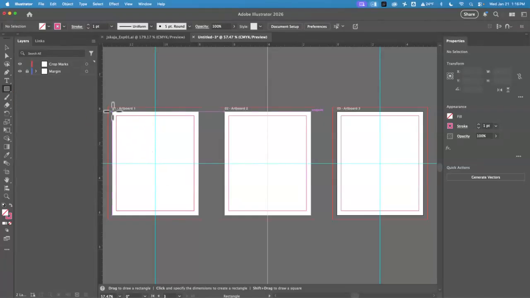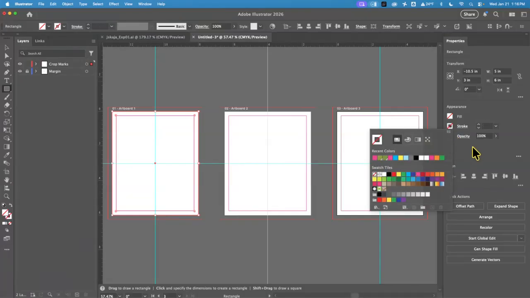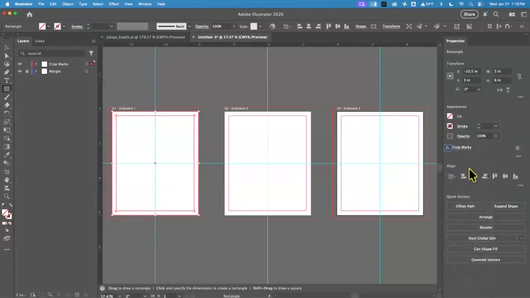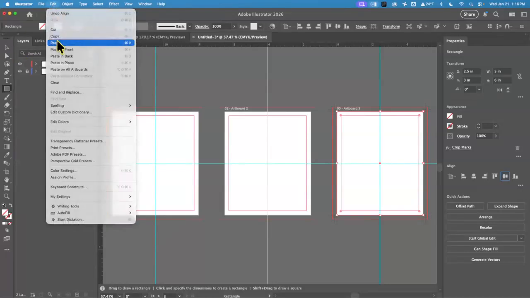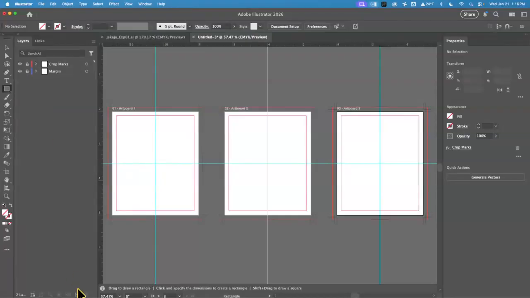Then I'm going to draw a box. It's 5 by 6. The fill is nothing. The stroke is nothing. I'm going to go to FX, Crop Marks. I'm going to make sure it's perfectly centered. Oh, I did jump it over there. Well, that's all right. Then I'm going to copy and then paste on all artboards. And I have crop marks on all my artboards, and I can lock that.